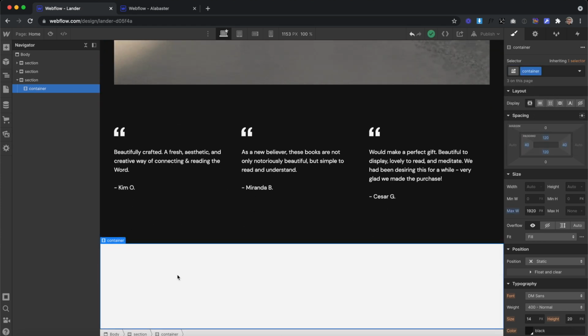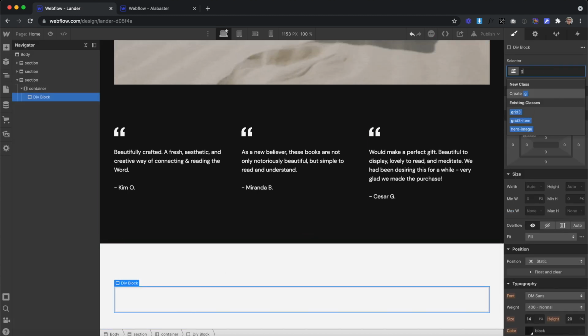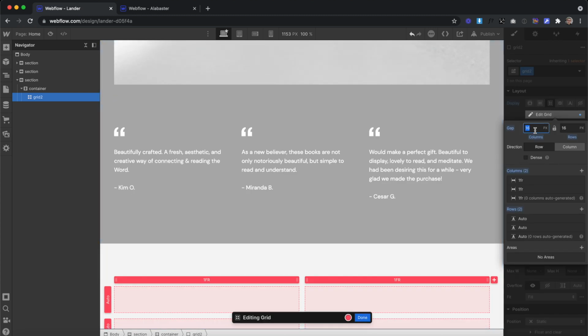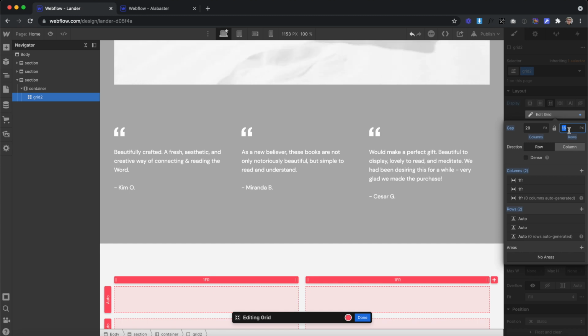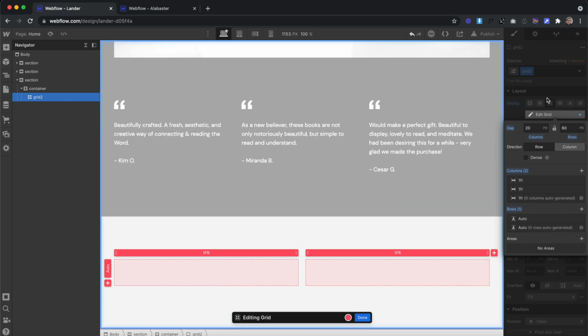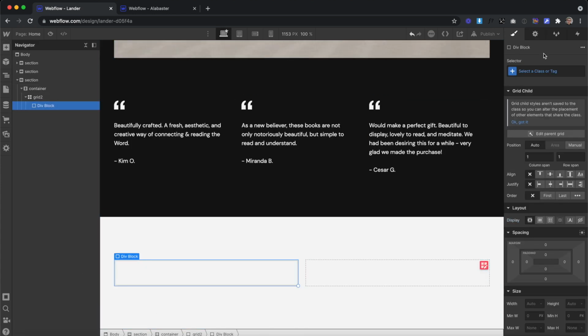And inside this container, we're going to have a 2-column grid. So we'll drag another div block in, and we'll give this the class of grid2. We'll go ahead and apply grid to it, and we'll give it the gap of 20, and then for the rows, we'll give it a gap of 60, and then we'll delete the second row for now, and let's close it. We'll drag a div inside of our grid, and we'll give it the class of grid2-item, and then we'll go ahead and duplicate that item to have 2 of them.